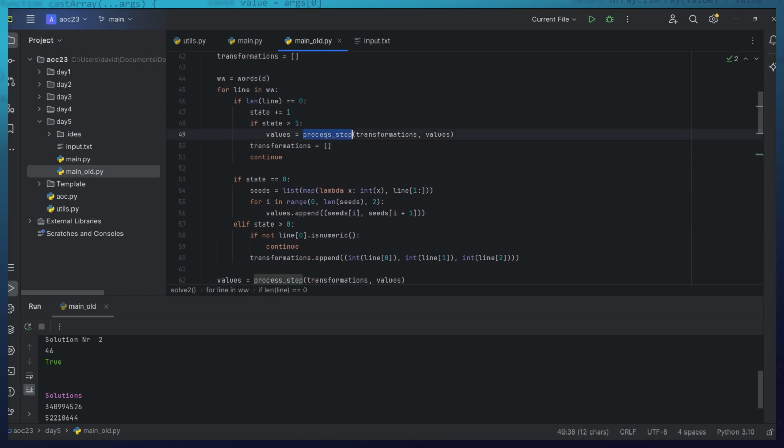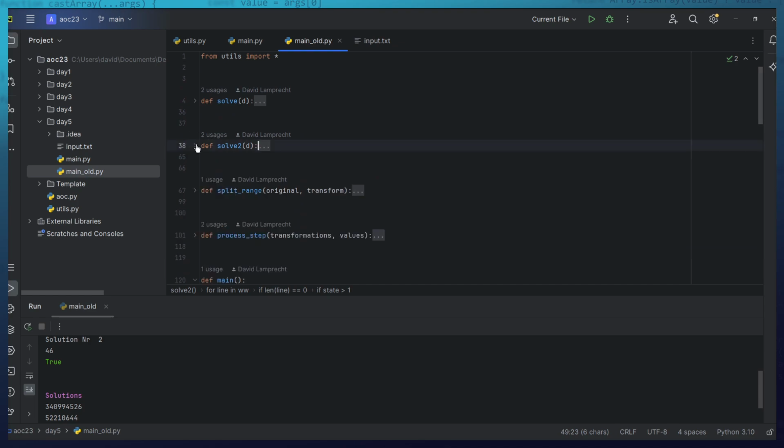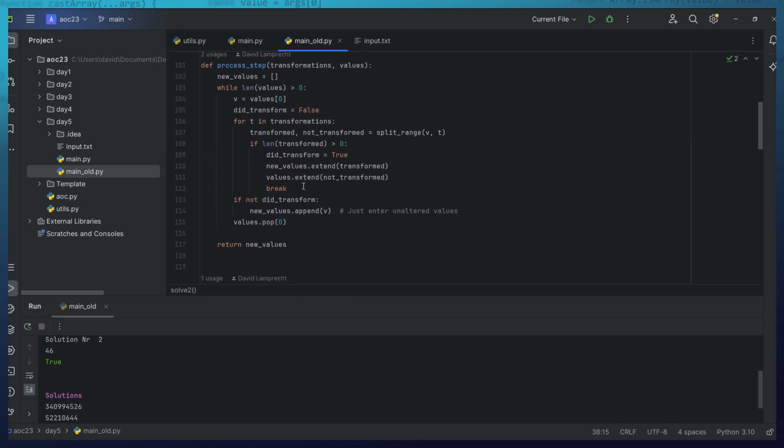So what does process step do? The idea here is this. We have values, our old seed values. These are ranges. And then we have our transformation matrix. And then we process it and get new values. Then we have a new transformation matrix, do process step and get new values, until we have done that with all the states. So how does the process step work?